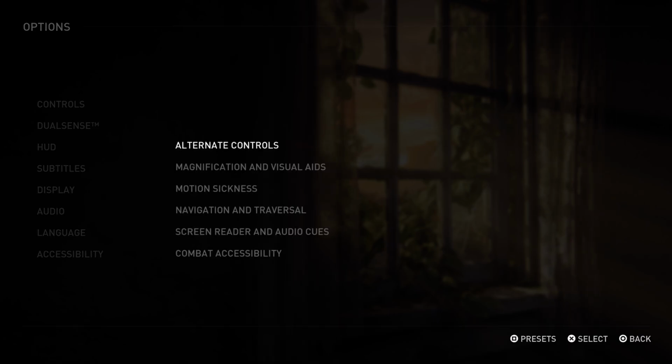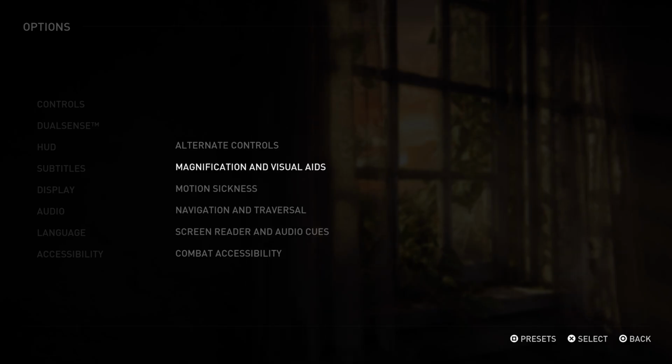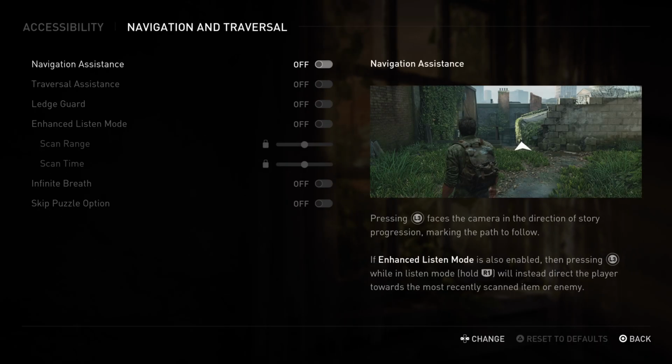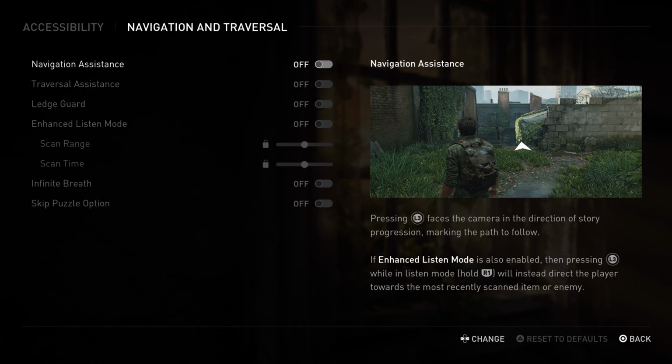Access alternate controls. Square button, presets. X button, select. Circle button, back. Motion, navigation and traversal. Square button, presets. Navigation assist on. Left and right directional buttons, change. Triangle button, reset to defaults. Circle button, back.